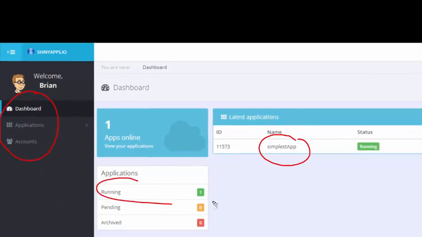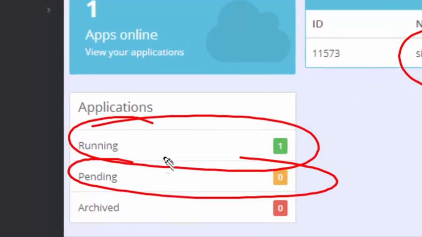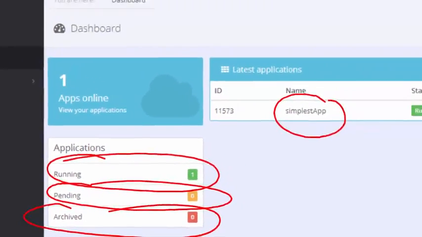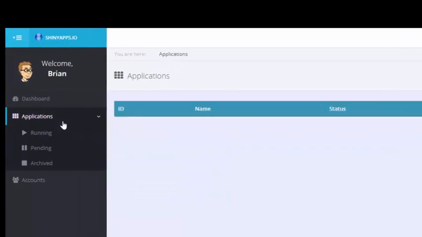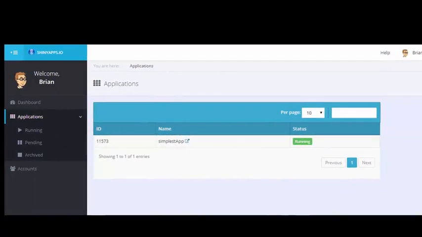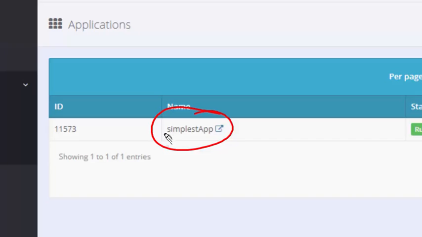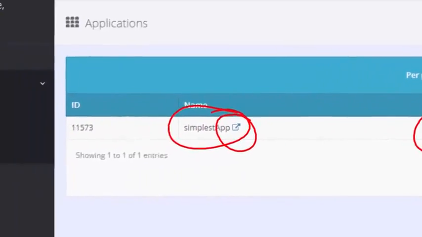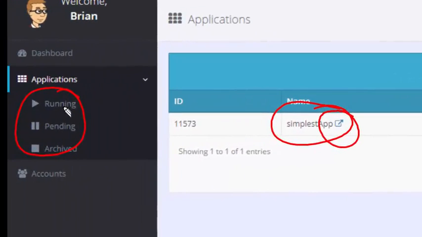So I have one app running, I have 0 pending, I have 0 archived. Now this one that's running, let's look at our applications by clicking on applications and see what it says. Okay, so here is the name of that app that's running. That link will pop open a new window and actually show you the app as it's running. It gives you your status and so on. And over here it can show you the ones that are running, pending, and archived.